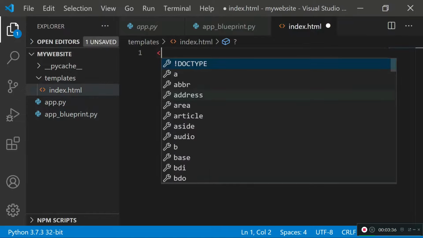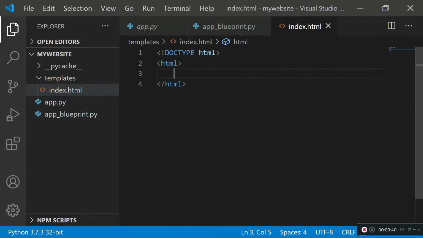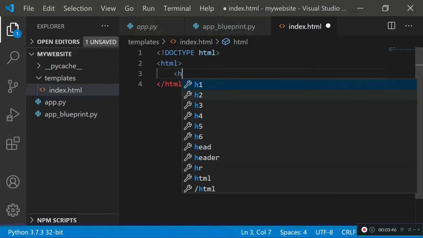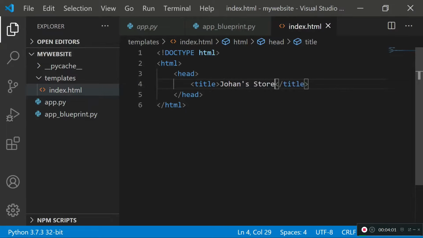First off, I'm going to initialize the doctype, then type in html to create my HTML start and end, so I have an opening and closing HTML tag. Then I'm going to have my head tag, which is going to include information like my title. I'm going to include the title, and let's say this is going to be like a store that I'm going to have. I'm going to say Johan's store, because this is going to be like my little store website, I guess.